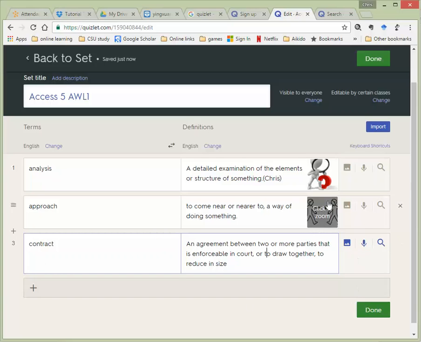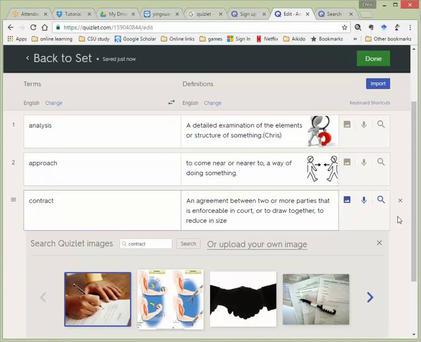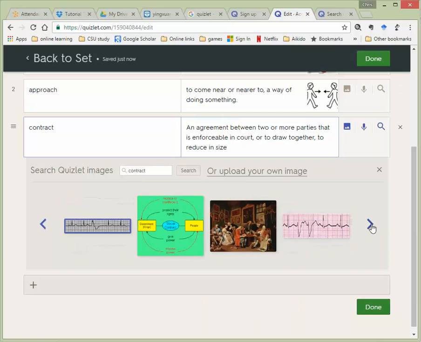Now I want to add a picture. You can see that you can add pictures here as well, which I think is very useful and kind of fun. So if you click on the picture button, you'll get some options for the picture too. So I want contract, which is to get smaller, and it's also to sign a document that two parties agree on. So that looks like a good one for contract. That's that kind of contract, of course.